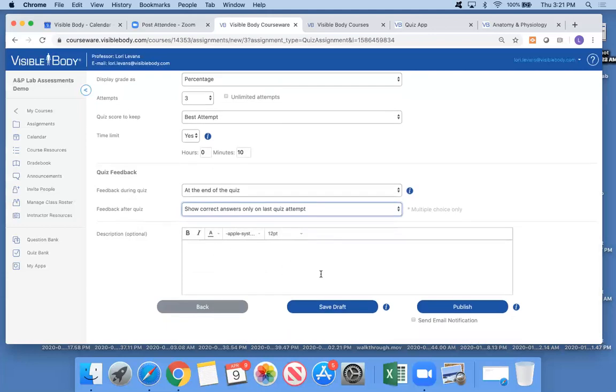And then this is where you put the description. And then you can save a draft. If you're not ready, you want to think about some things some more, you can save a draft, or you can publish it.